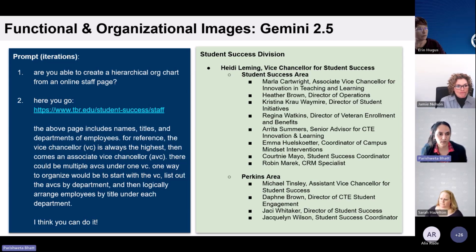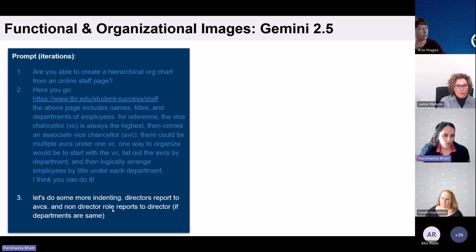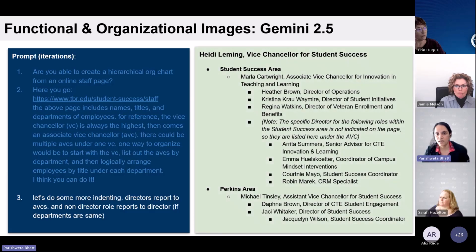So I went a bit further, and I did some iteration, and I said, let's do some more indenting because I know you're giving me bullet points. And I said directors report to the ABCs, and a non-director role reports to the director if the departments are the same. So I tried to use their computing power basically, and said, can you do this a little better for me? Because you have the information, this is how you should organize it. And it came back and it was very able to do exactly what I wanted it to do.